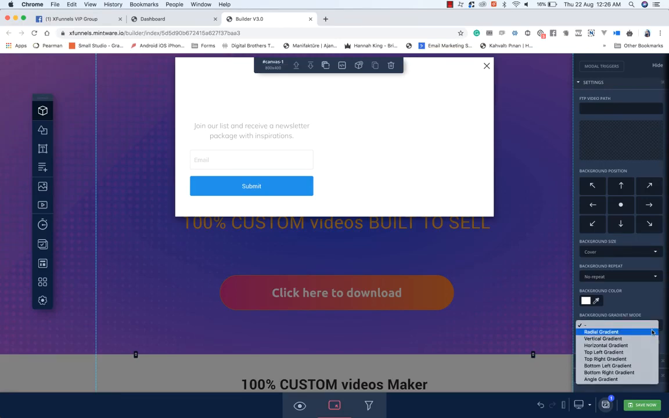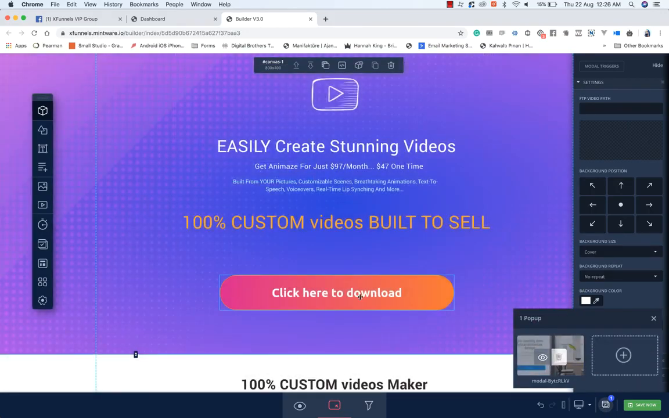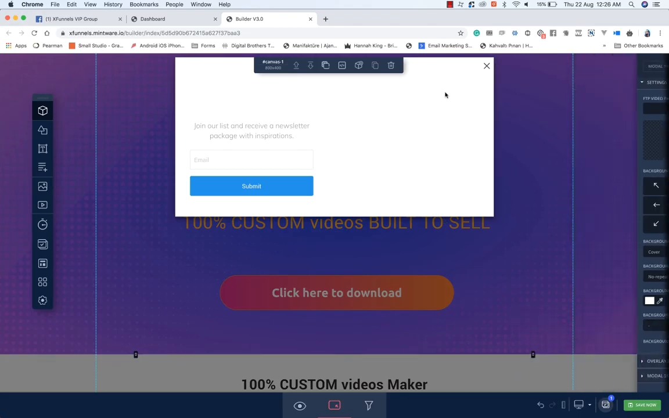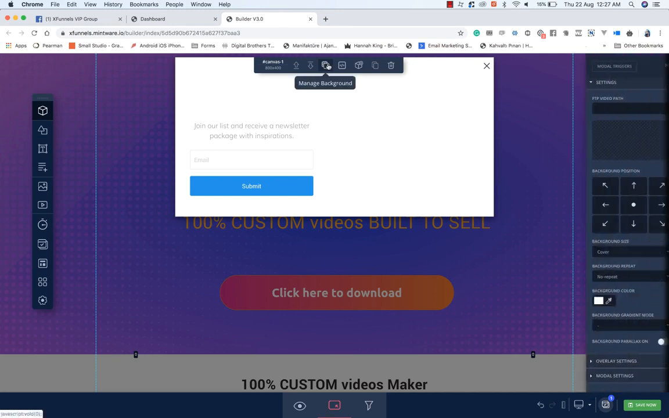This gradient mode is available in all kinds of background settings, in all elements in the builder. So let's say if you want to use a shape, or a block, or any element like a button, right now this button is using a gradient. Let me just hide it. So you see it's kind of pink, kind of orange, it's a gradient, a mixture of two colors. And if you want a similar effect in the background of your pop-up, you can choose manage background.